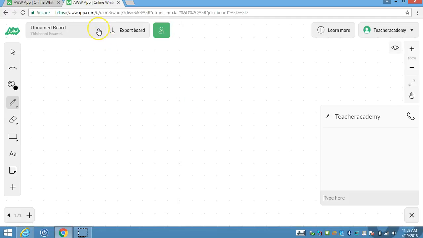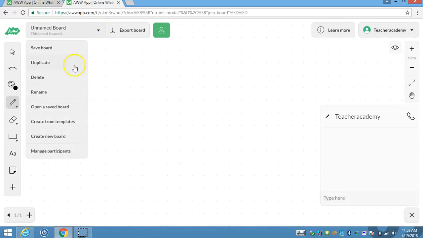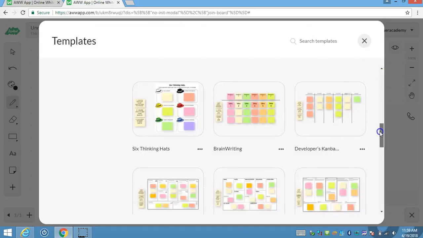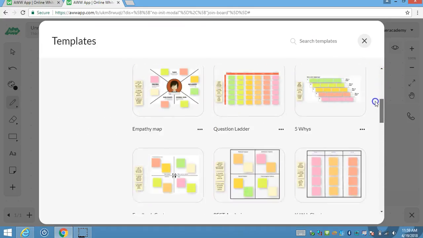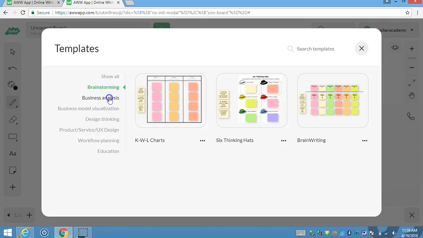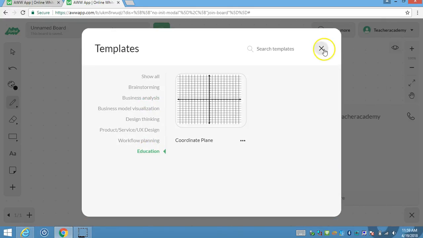You can also choose pre-made templates. So to choose pre-made templates to start off with, just click on the create from templates, and there are lots of templates for you to use for everything from brainstorming to business, and then there's also an education one.